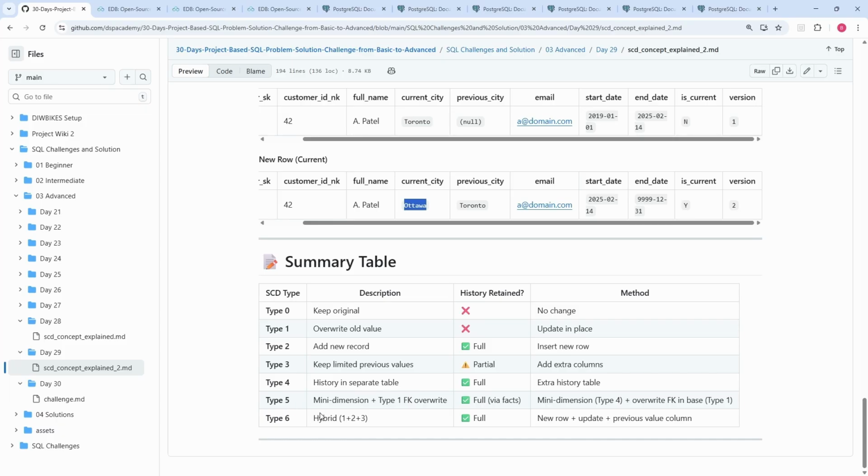And then type 5, this is the one that I say you should try to do away with as much as possible, except if it makes sense for that particular use case or business requirement. It uses a mini dimension, has an element of type 1 foreign key override, and also uses the fact table. And then type 6 uses a combination of 1, 2, and 3, and it keeps the full historical content. Okay, and these are the various types.